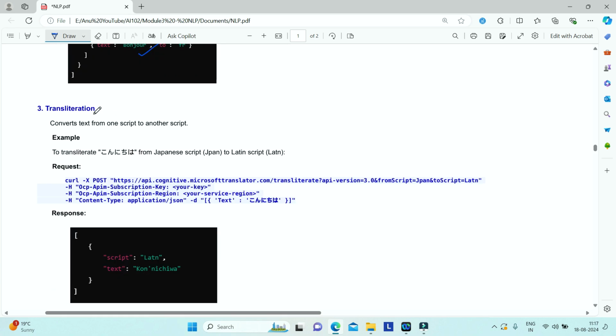Next is transliteration. Sometimes you don't want to translate your text, so again it is not translation, it is converting. You want to convert your text from one script to another script. So this is your text, which is written in Japanese, in hiragana script. And if you want to convert this Japanese script into Latin script, which is English text, then you can make use of the transliterate API.